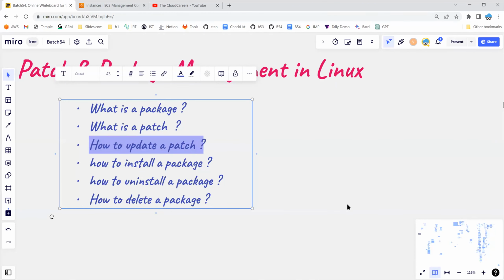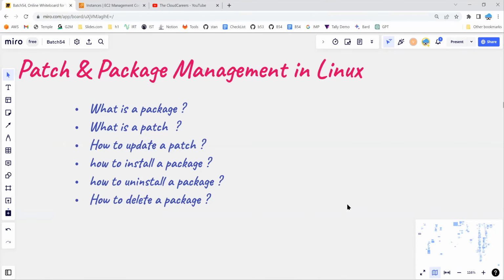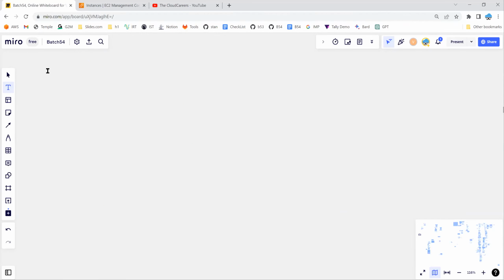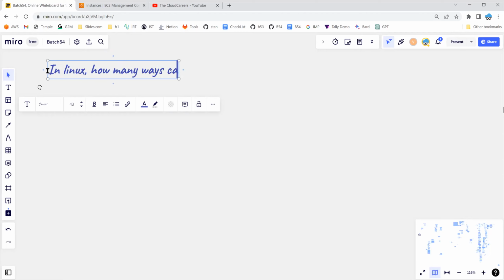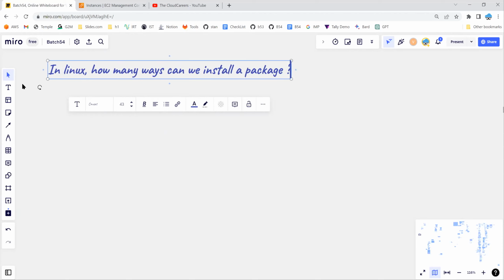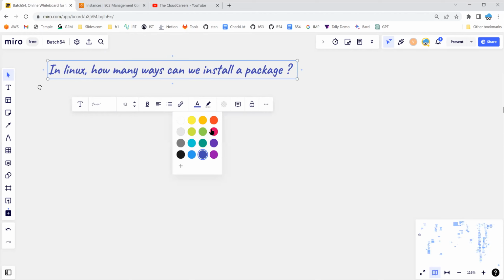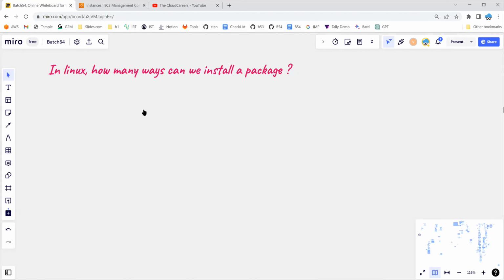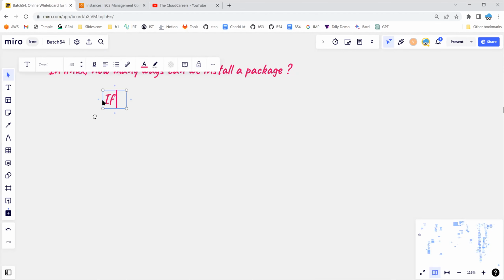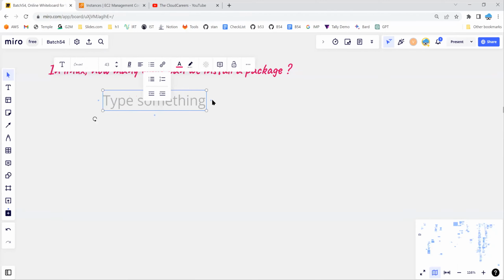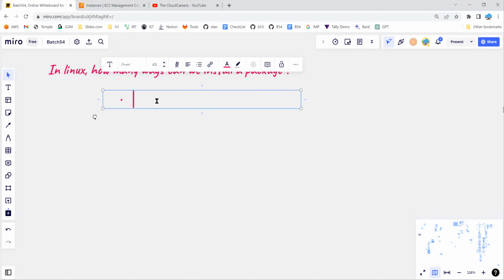So in Linux, in how many ways can you install a package? This is a very important question, and it is one of the most commonly asked interview questions. If you are using CentOS based machines, YUM or DNF are the package managers in Linux.